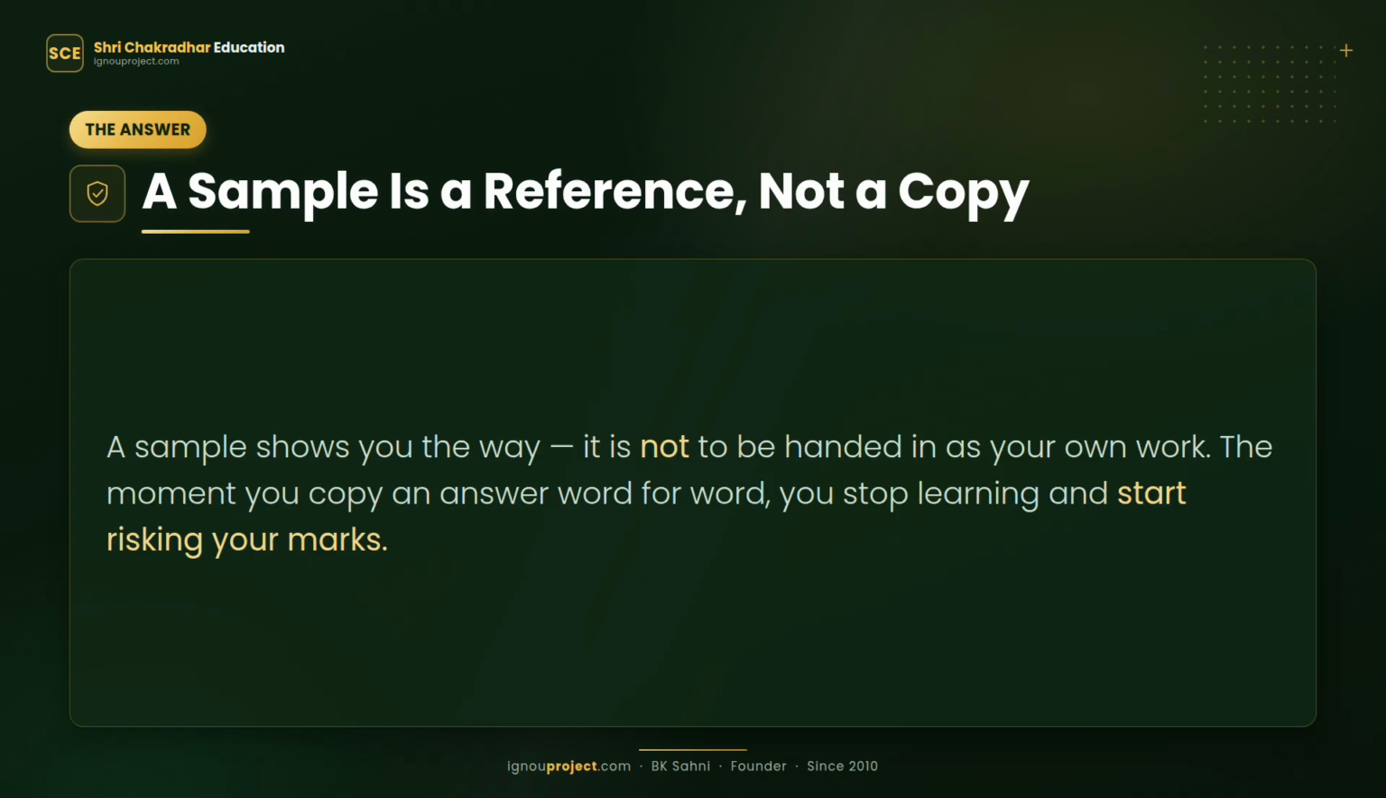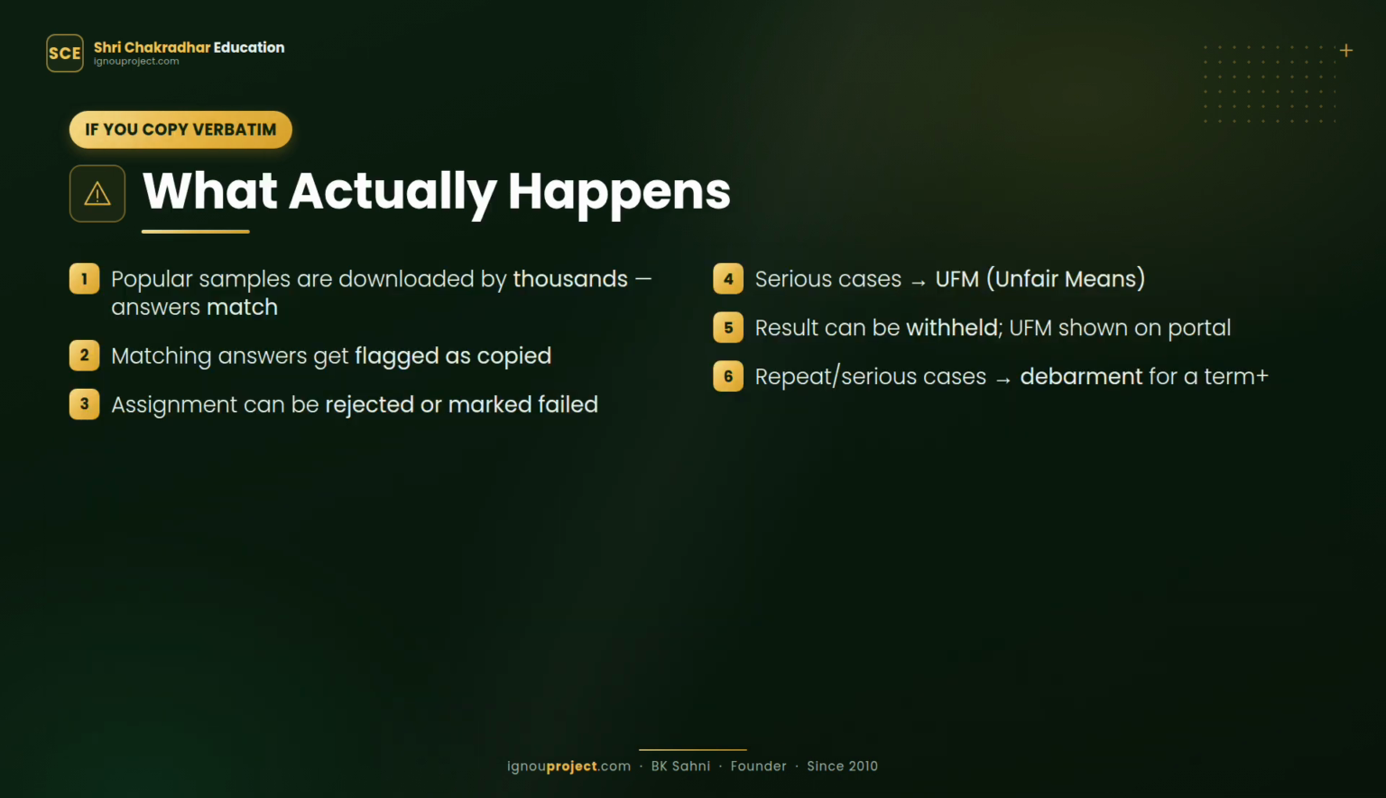Is it allowed to copy a sample? And what happens if you do? Let us be completely honest, because your result depends on it. A sample is a reference. It is meant to show you the way, not to be handed in as your own work. The moment you copy a sample answer word for word, you have stopped learning and started risking your marks.